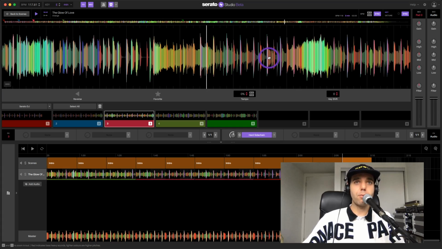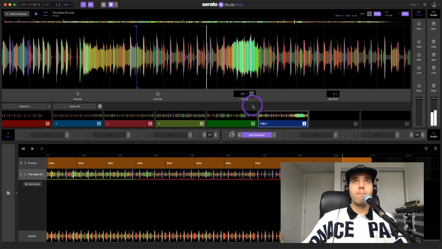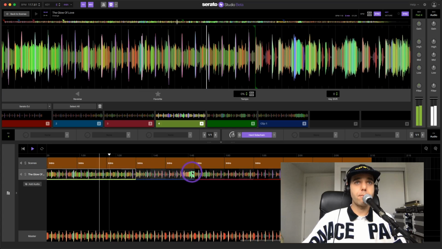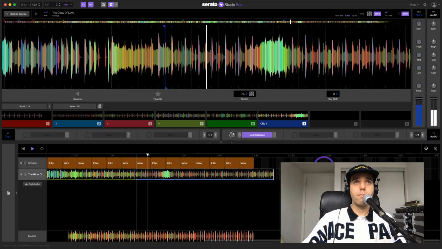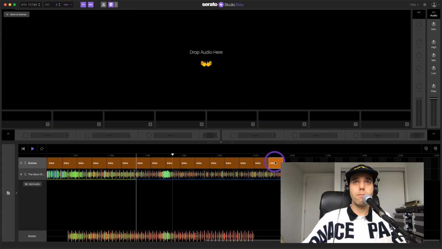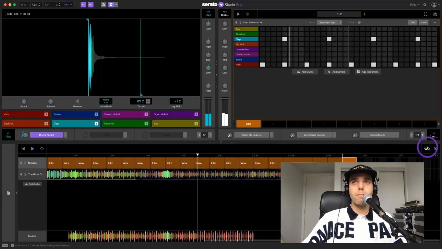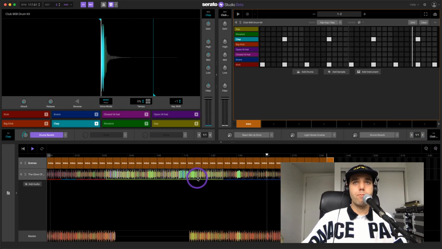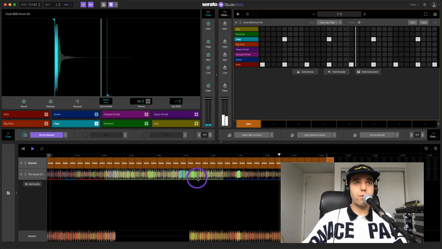So I want to set a cue point here. I'm just going to press 6. So maybe I'll just drag that part down here instead of having that edit. The strings are kind of cool.